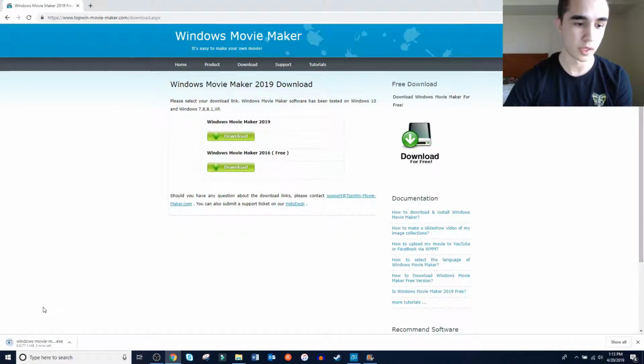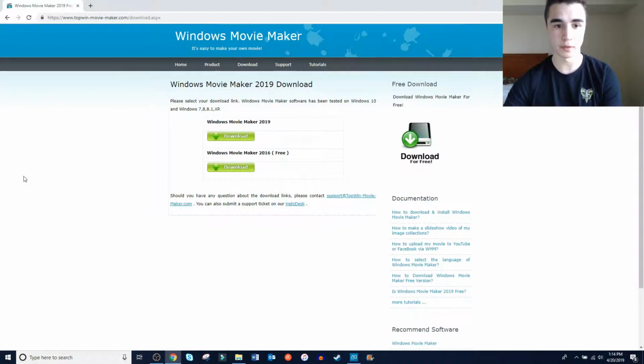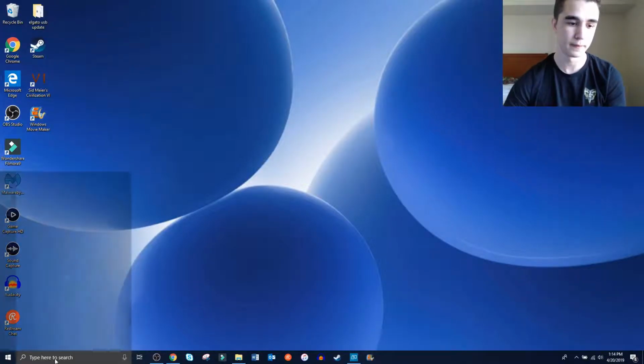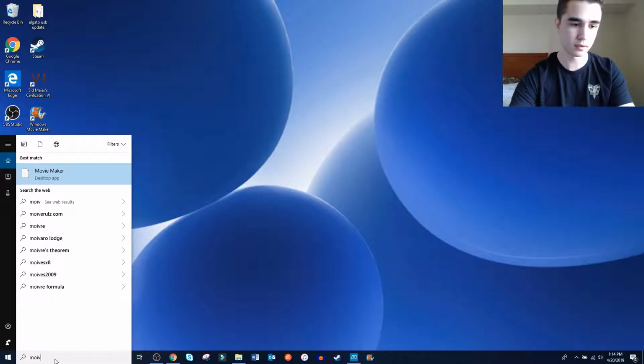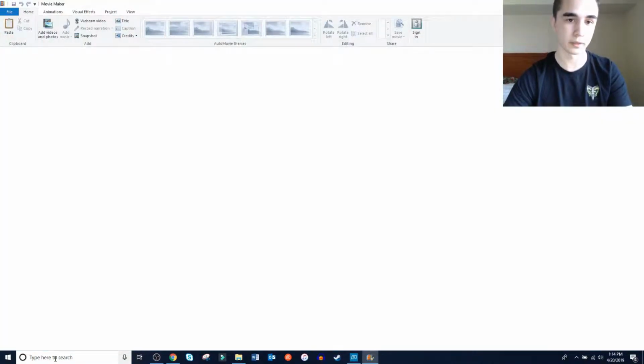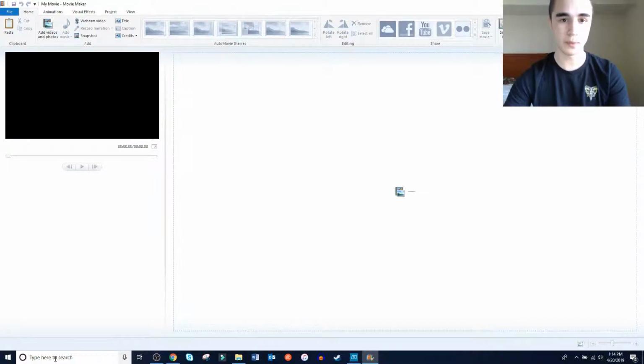Once that finishes downloading, you're going to click on it and run through the setup, and set it to whatever you want. Once it's installed on your computer, click on Windows Movie Maker from your desktop or wherever you put it. I also put it on my taskbar. Or if it's not there, just type in Movie Maker and hit enter. And here we are, my old friend Movie Maker 2016.